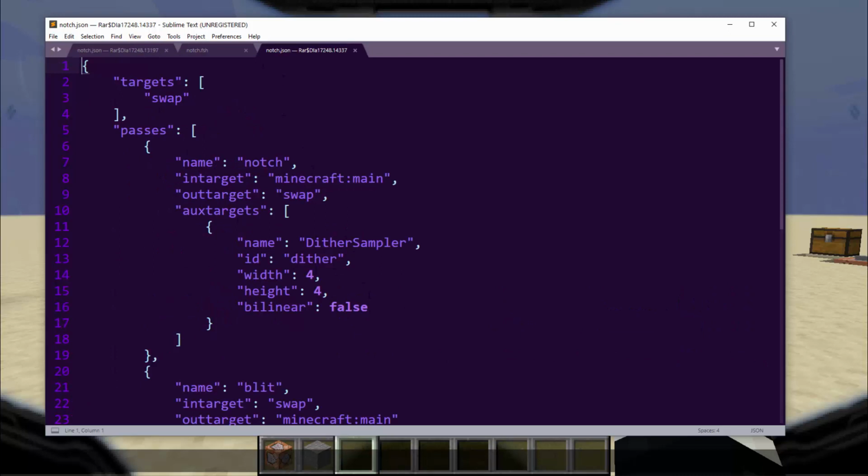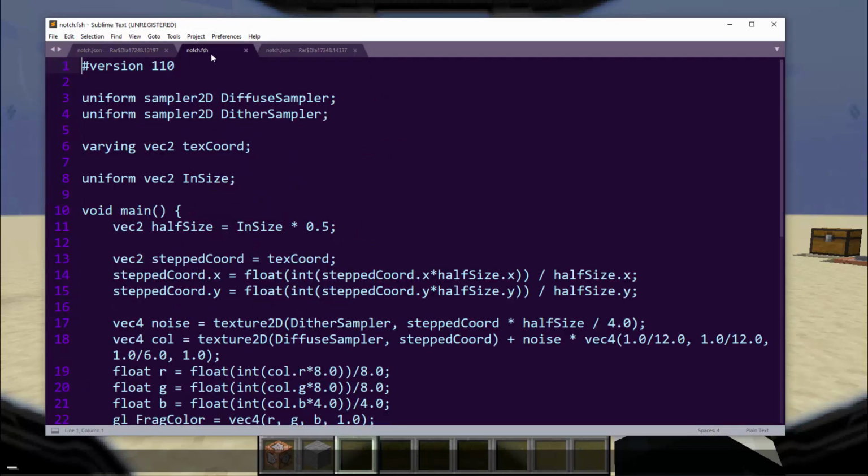So the JSON does the notch, and it has an aux target. Here's the information we need. This aux target grabs something that has an ID of dither, and essentially whatever words you put in ID, it looks for a PNG texture inside the effects folder that matches the ID name. Then you give it a sampler name, and you let it know the width and height of the image, as well as bilinear, true or false. I haven't messed around with the bilinear true. You can play around with that, see what it does to your image.